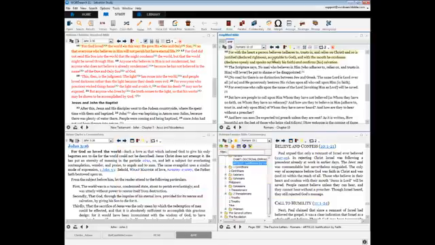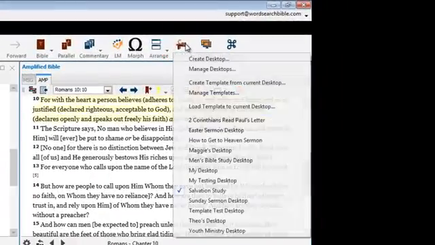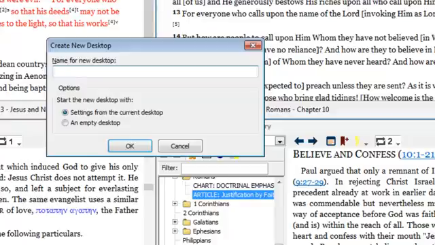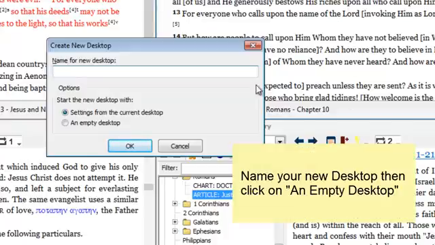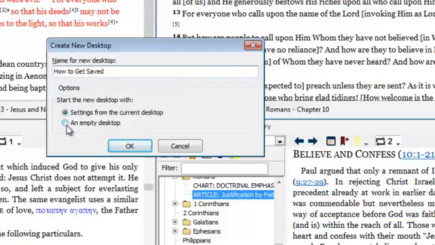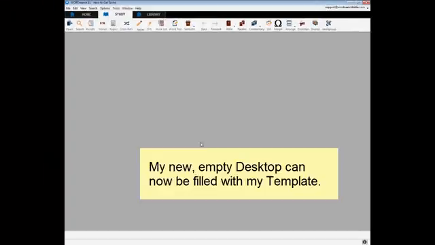Click on the desktops icon, click on Create Desktop. When the Create New Desktop window appears, I type in the name of the new desktop, I click on an empty desktop, and then I click on OK. When my new empty desktop opens, I can load the template that I created.